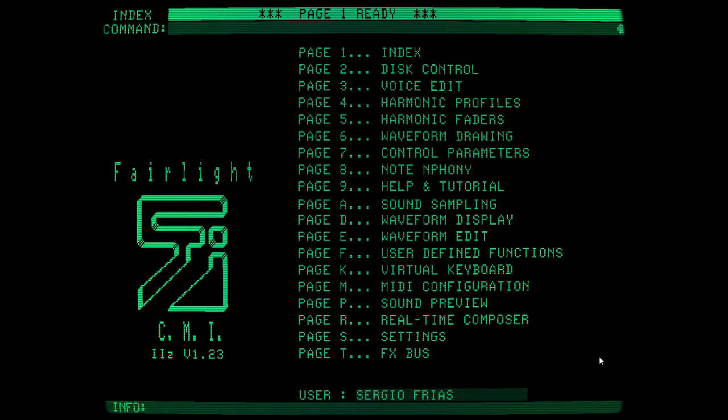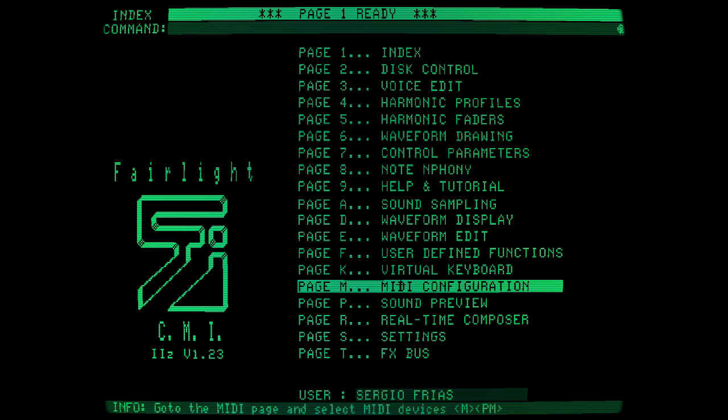This time we're going to talk about PageR and I'll guide you through the basic operations and I'll show you the pattern mode, the song mode, and we will write a simple song.